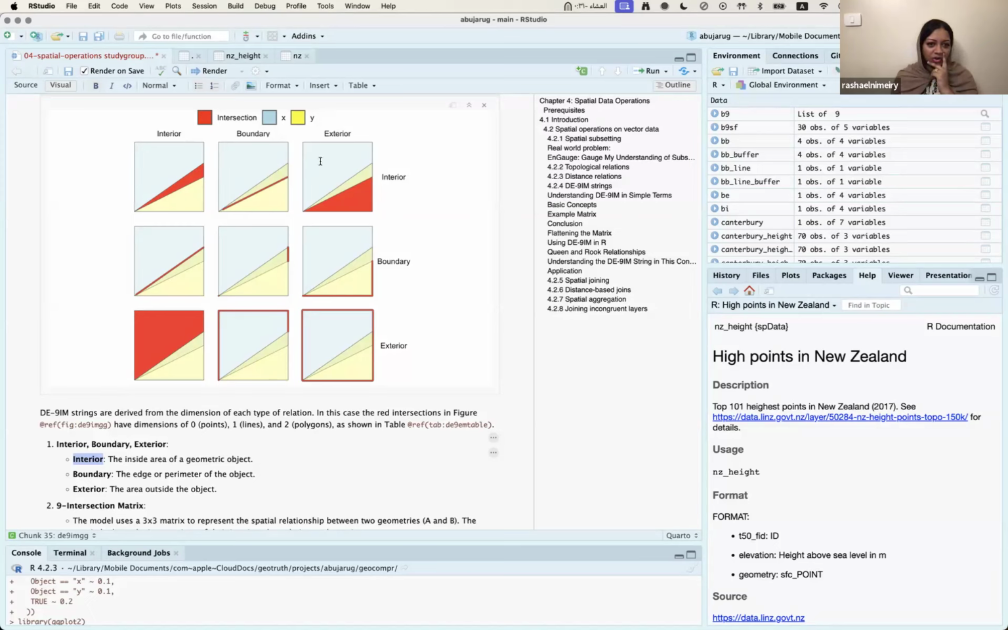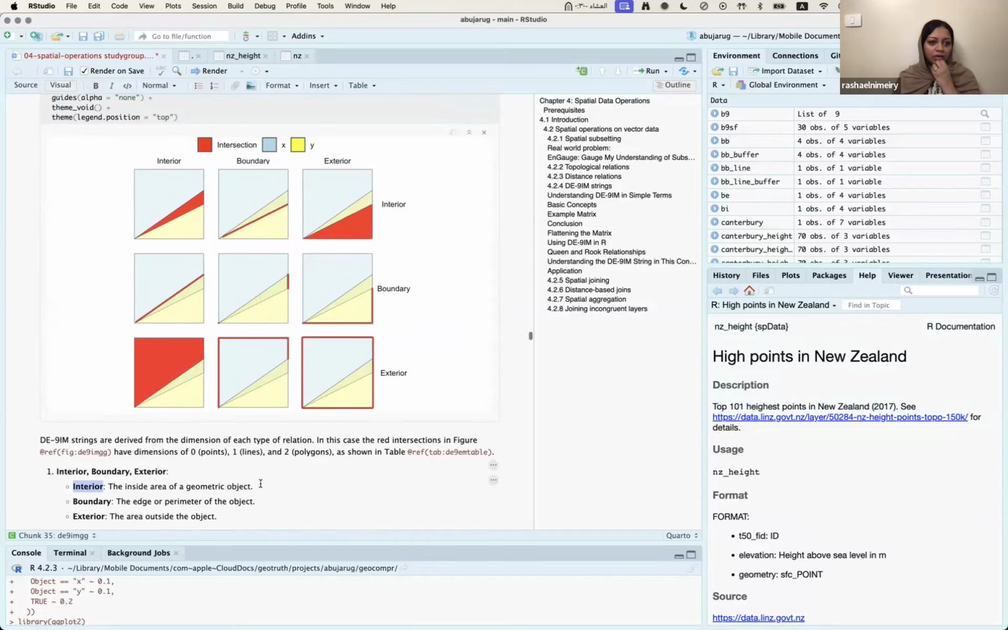If you look at, for example, the exterior of x, which again, remember, is this object that's outlined like this in the blue. Anything that is outside of it completely is this area in the red. And where x and y each share together an exterior is within this area here that's red.